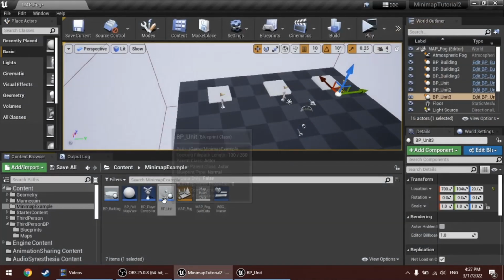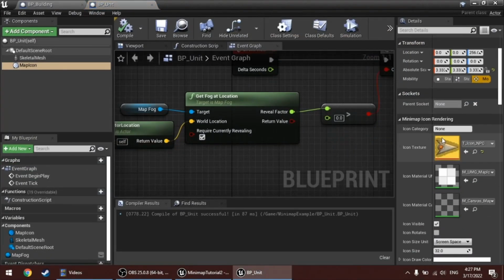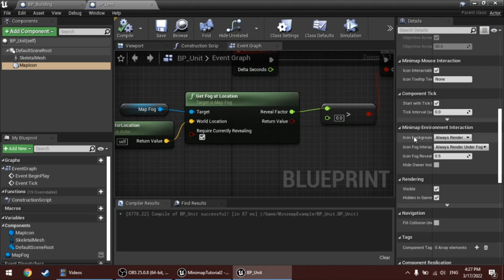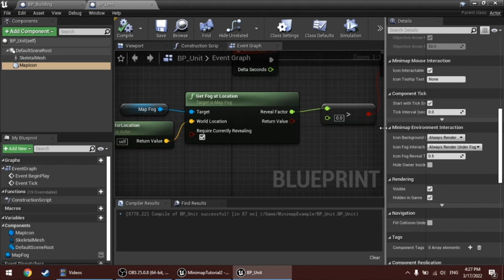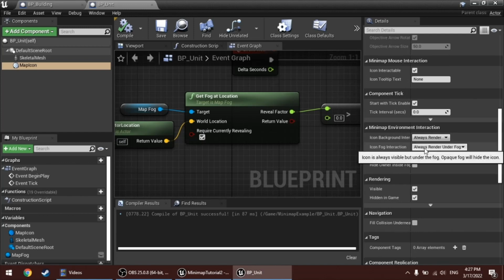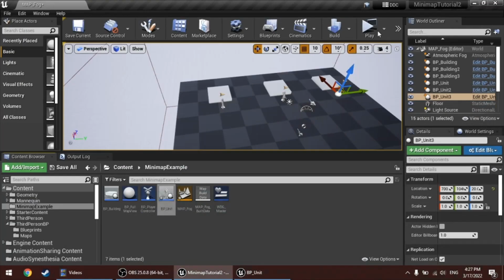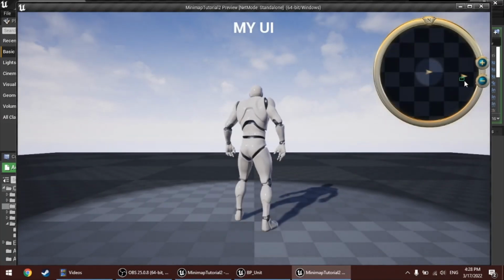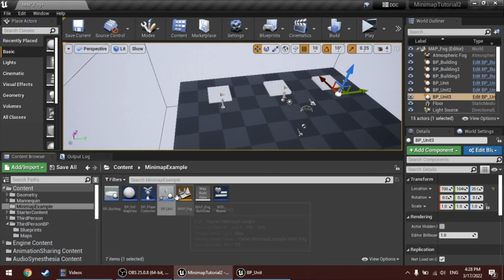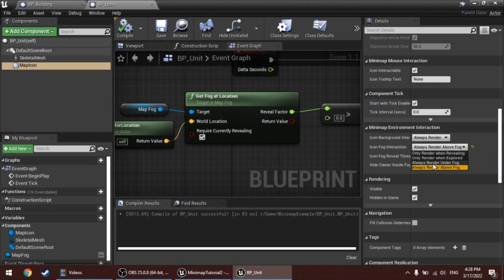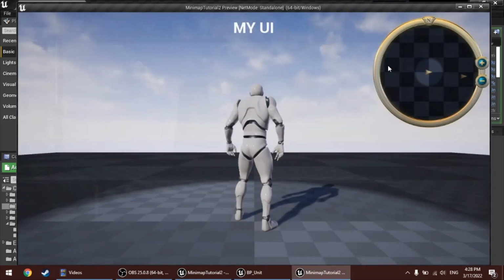What you can do then is go to the icon component, scroll down to the Minimap environment interaction category of properties. And the setting to play with is icon fog interaction. There's a couple of settings. You can make the icon always render above fog. That means that it's always visible and also fully visible. You can set it to always render under fog, which means that the fog overlay is drawn over it.